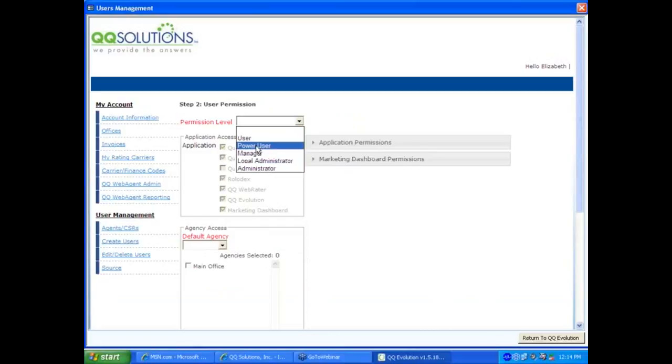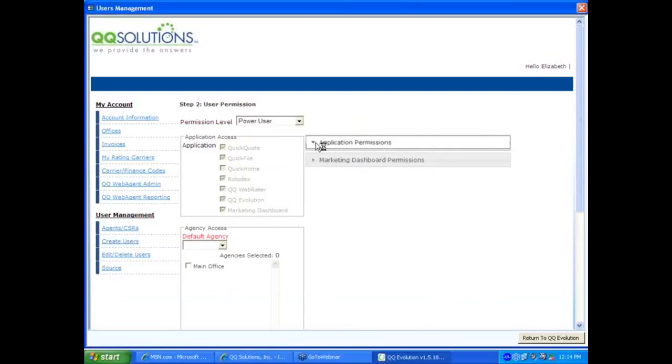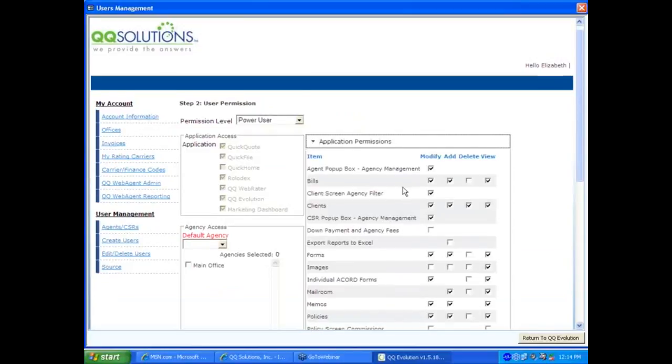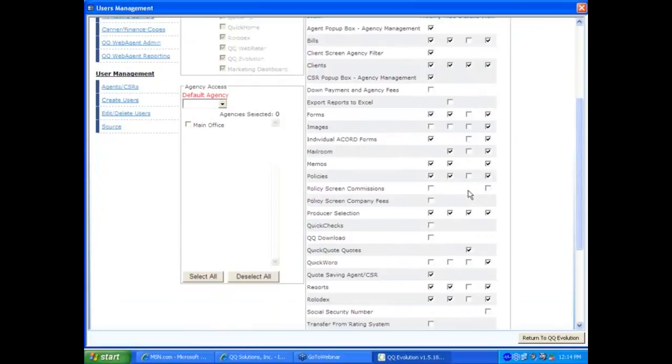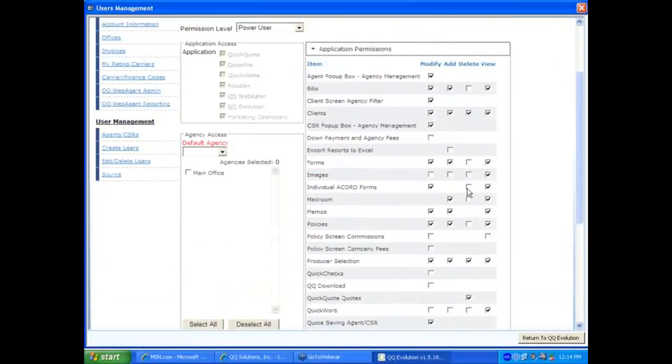User again is the lowest, then power user. If you wanted to see exactly what permission level a power user would have, you can click on Application Permissions, and you'll get a drop-down list of all the permission levels that are assigned to power user automatically. Now these are just guidelines that we give you that can be edited by you or by the administrator at any point in time. By just unchecking, let's say if we go to clients here and we see that right now, this person would have access to delete clients and we really don't want to give that person that access, we can go ahead and uncheck this.